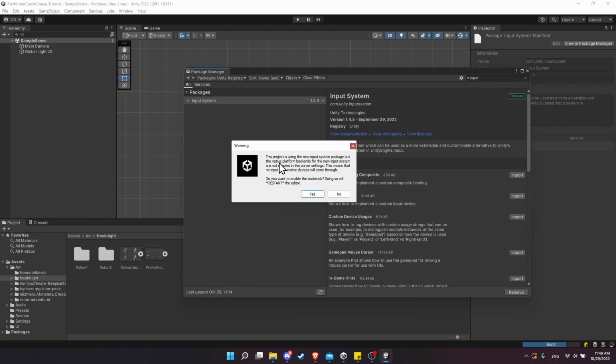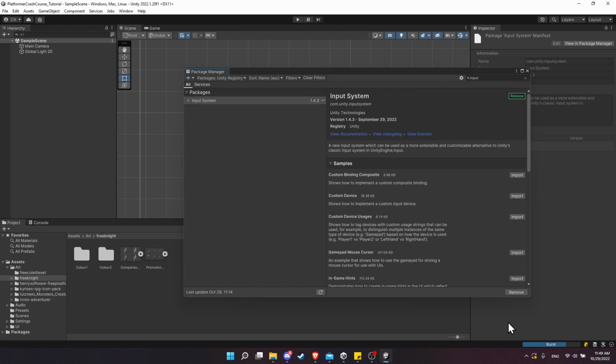And for the input system, this completely replaces the basic Unity input. So it's going to have to restart the editor in order to update the system to use the new stuff. So let's just go ahead and hit yes here. And Unity is going to reboot.